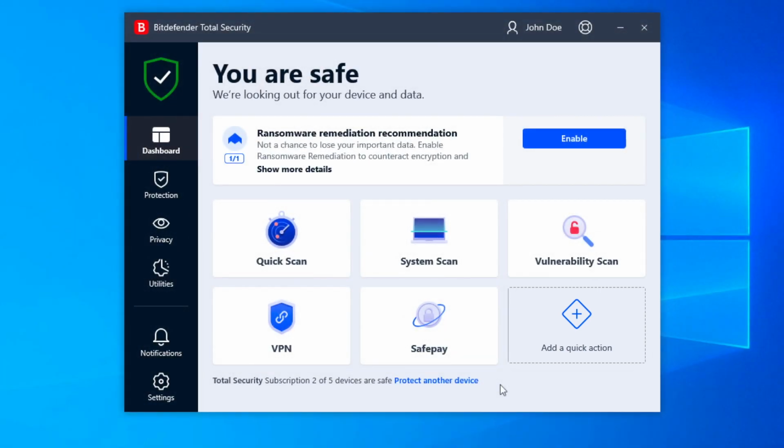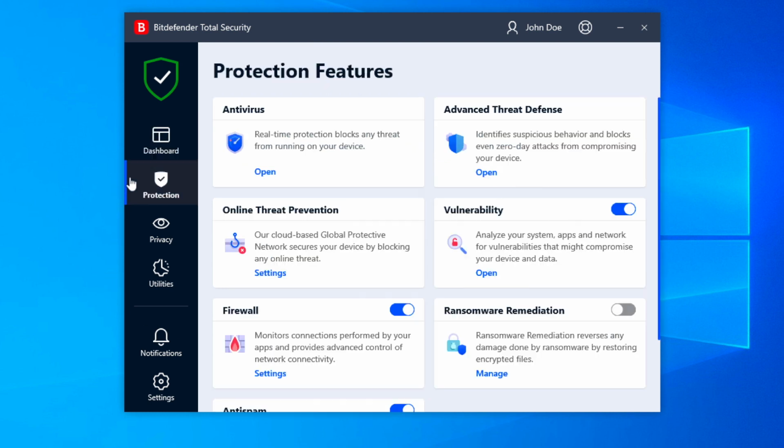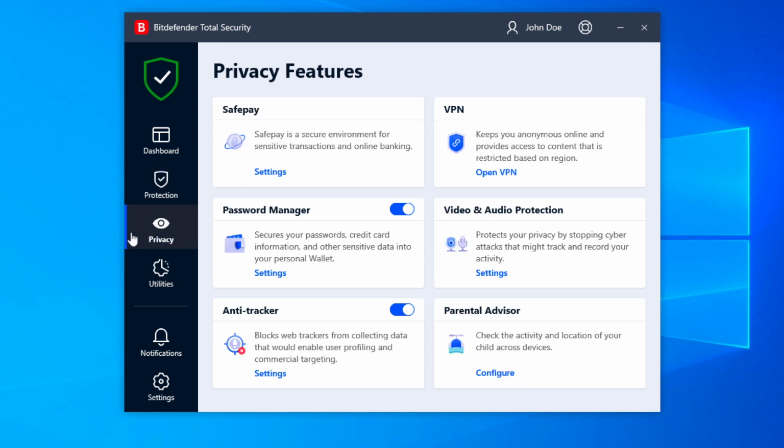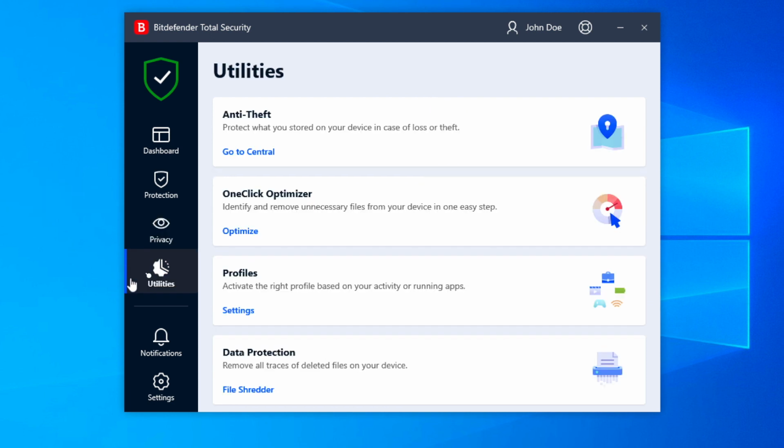To explore all the cool features included in Bitdefender, access the menu on the left-hand side. Protection. The core modules are placed on the right-hand side and are easy to navigate. Privacy features take care of your online privacy and personal information. Utilities include anti-theft, one-click optimizer, profiles, and a file shredder.